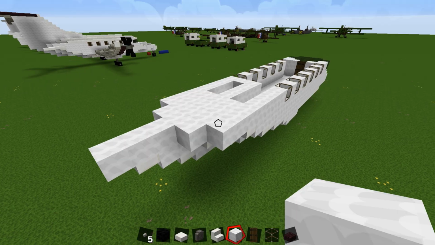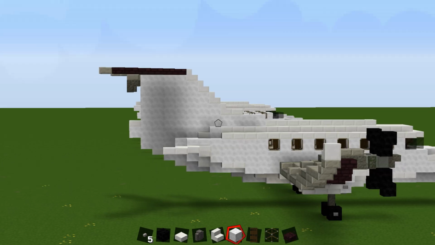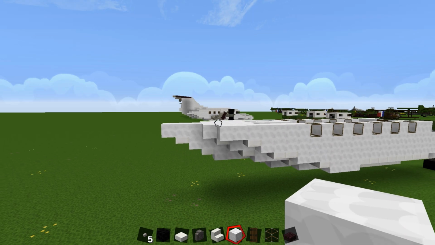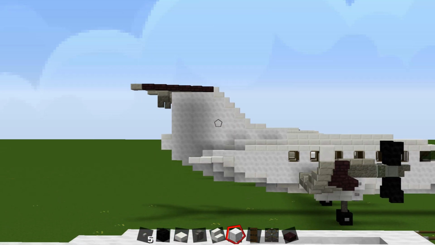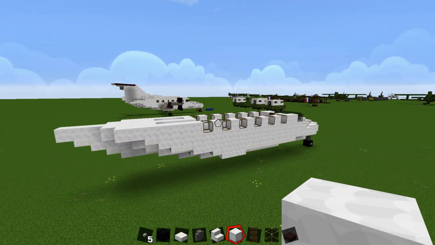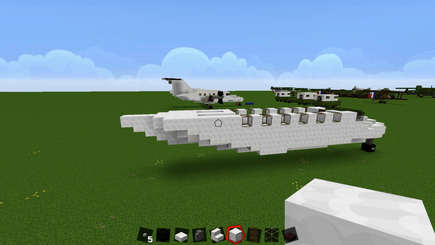So yeah, I apologize about that mistake, but I went and double checked. I knew I was doing something wrong, but I couldn't figure out what it was. So I finally did figure it out. So now we can get on to putting the roof in.